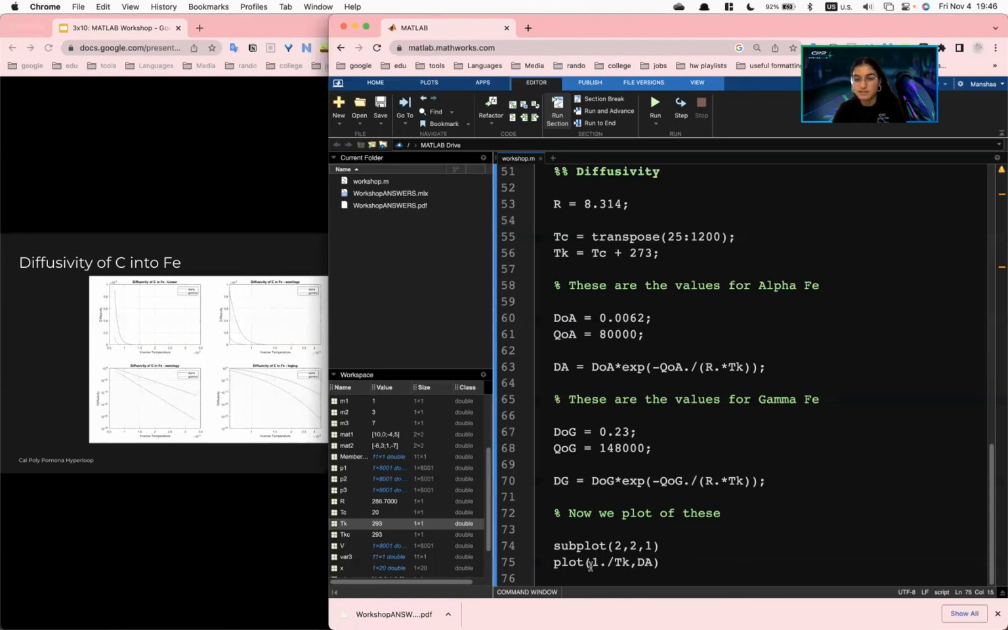So the first plot is the inverse of temperature on the X scale, and then DA, which we solved for up here, the diffusivity of the alpha iron, on the Y scale. On the same graph, I want the diffusivity of the gamma iron. So I do 1 dot divide of the temperature again, and put DG on that scale.